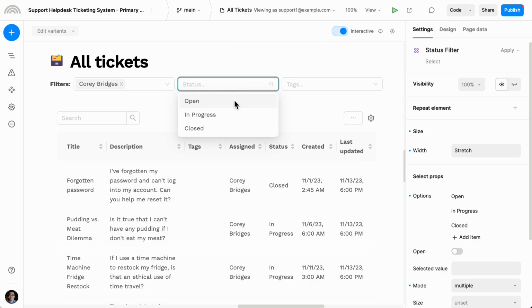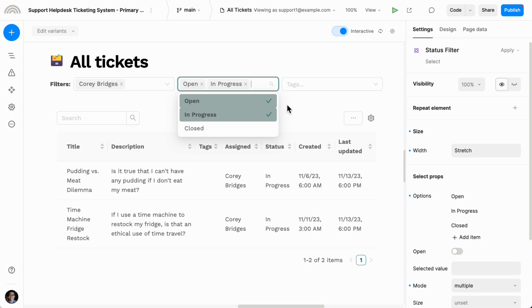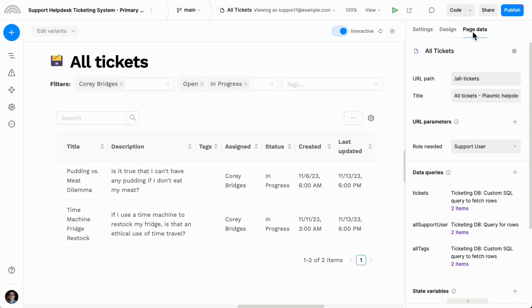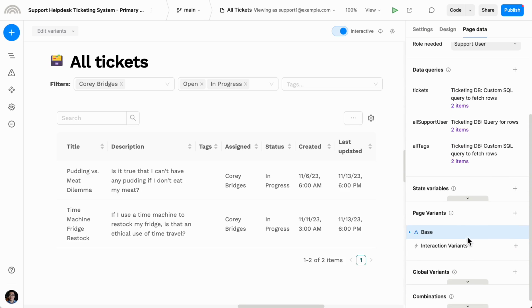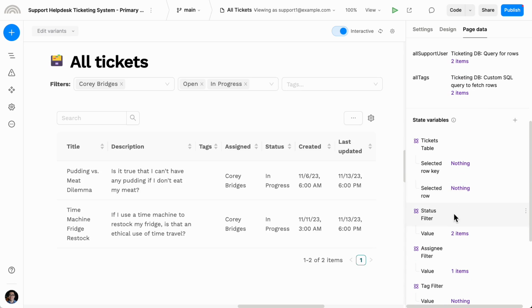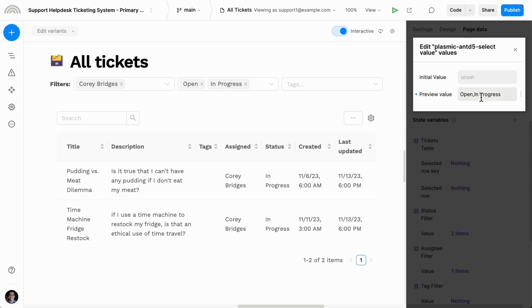And if we interact with it, we can see all these interactive components, they have state. So the state of this is that it has open and in progress checked. And we can also inspect the state of the page by going to the page data tab and seeing, okay, here's a status filter and its values are open and in progress.